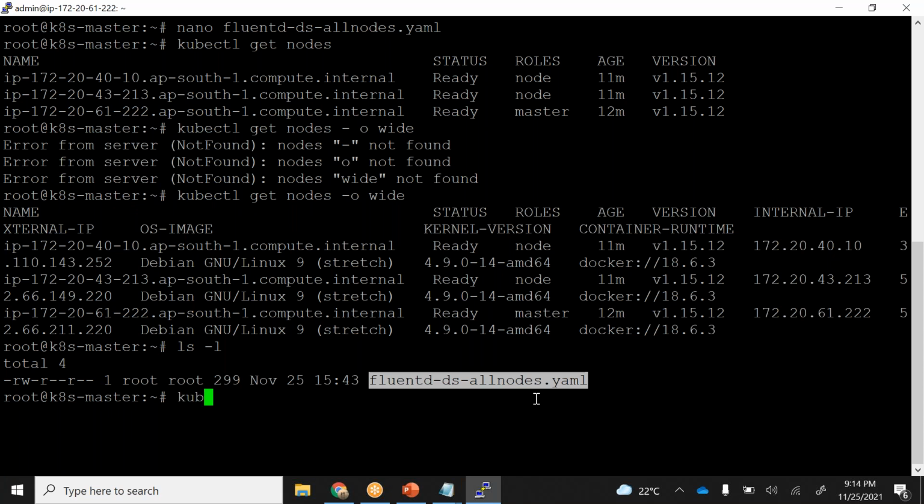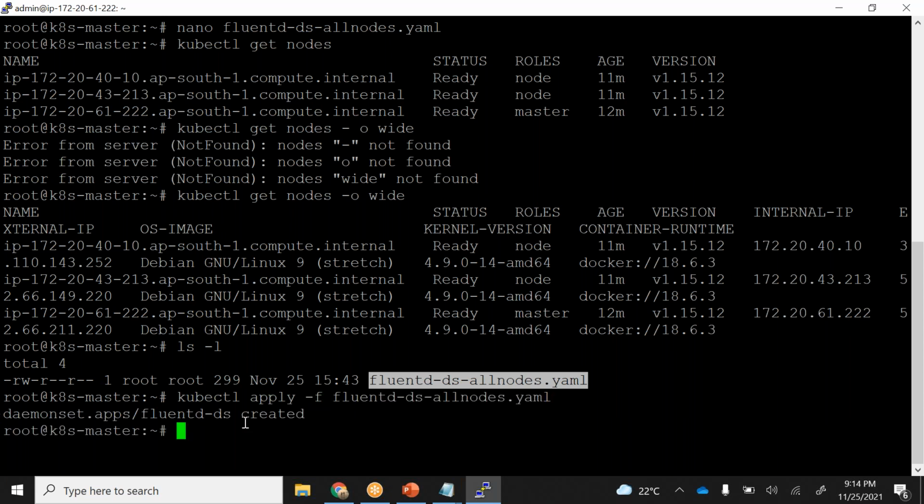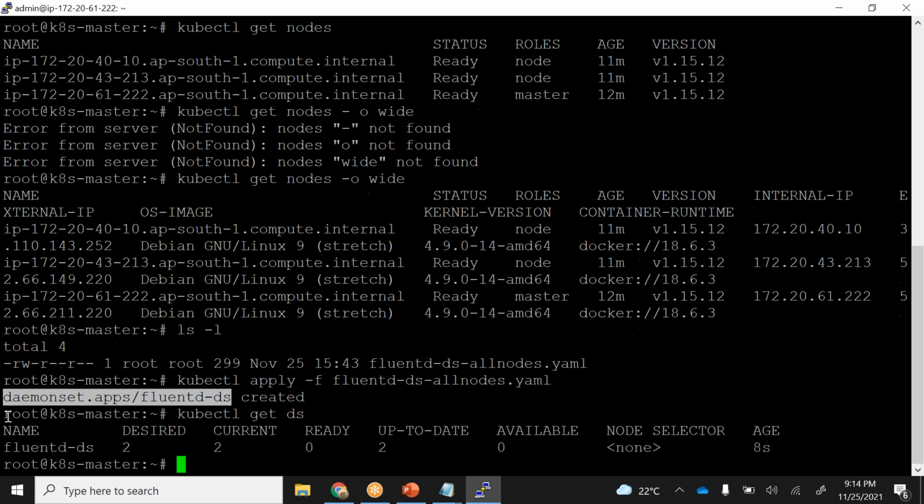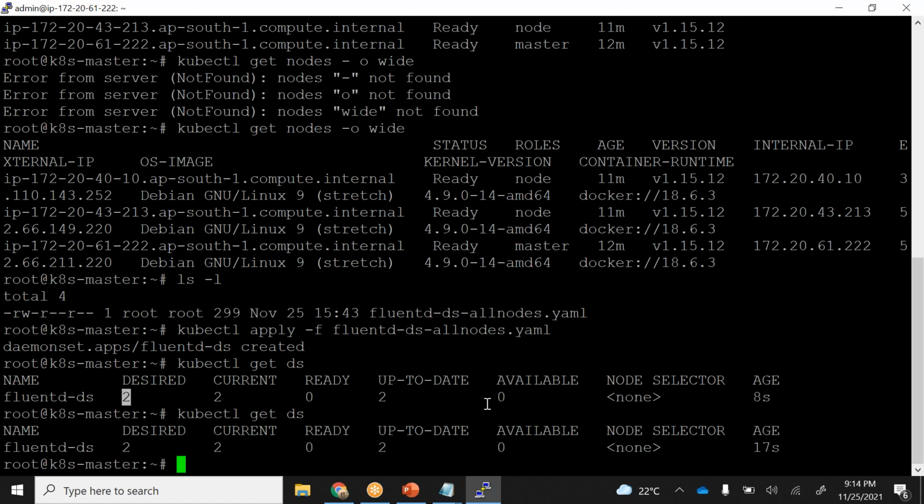So I'll come here and say kubectl apply -f and this file. It says daemon set created. Now if I say kubectl get ds, or daemon set, it will show me that the desired state was 2. How did it know? Because two nodes are running, and as of now available is 0, which means it is still coming up. In some time you'll see they are ready and available.